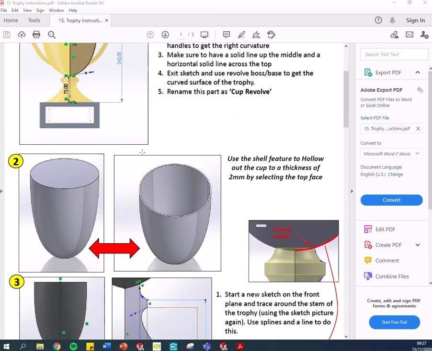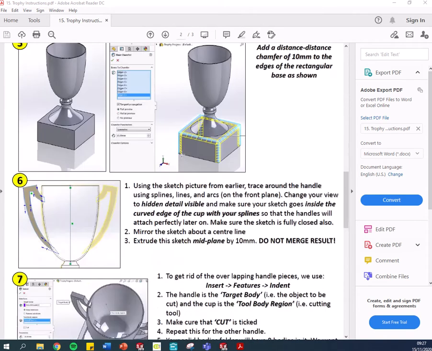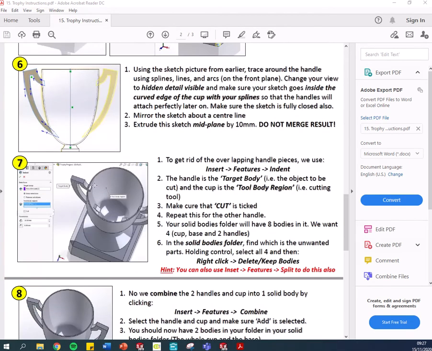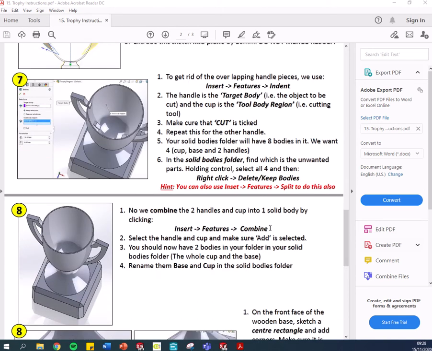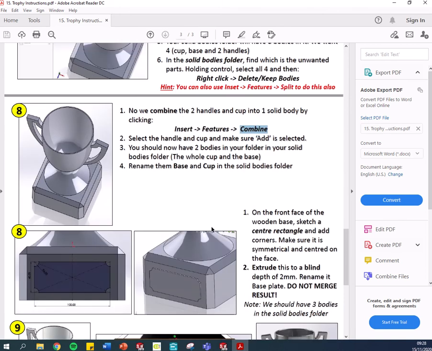The next thing we'll be bringing in is a feature called indent. You can see that there are these little bits sticking into the cup from the handles. We can use one object to chop or indent another one. And then lastly we'll bring in an important feature that you're going to use frequently during a project called combine, where we can combine bodies together into one body, kind of like welding them all together.